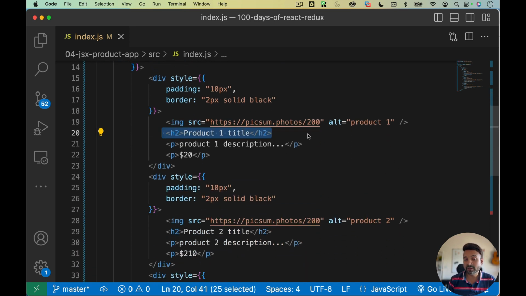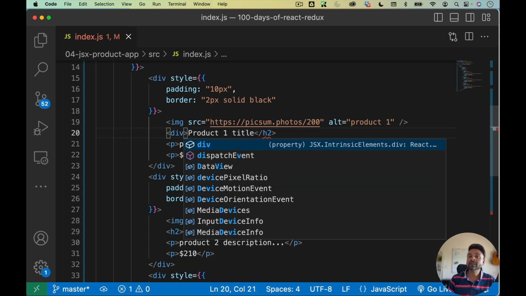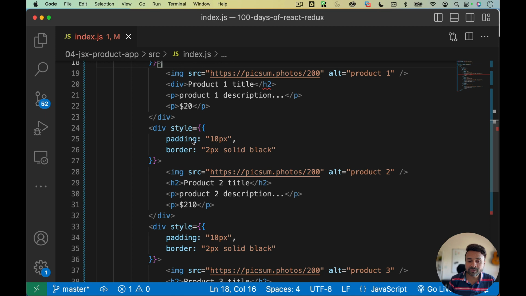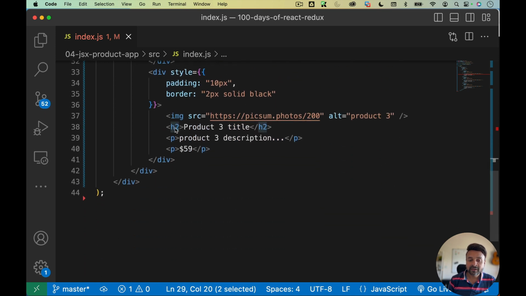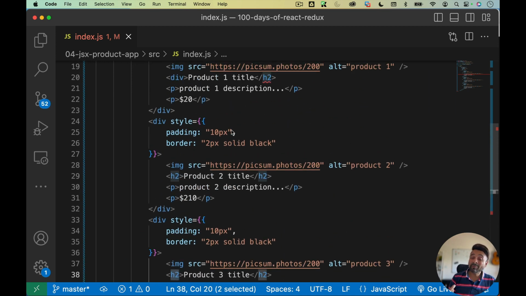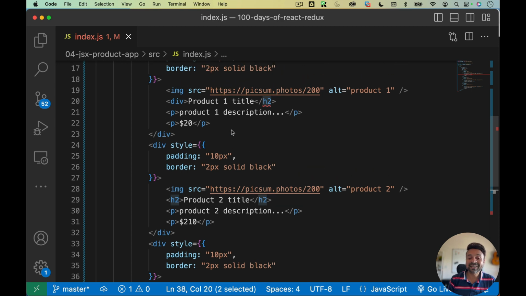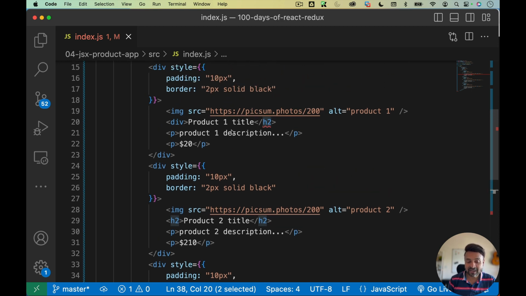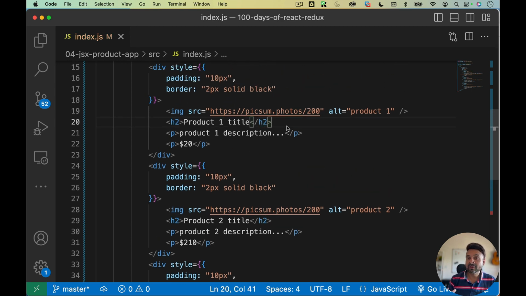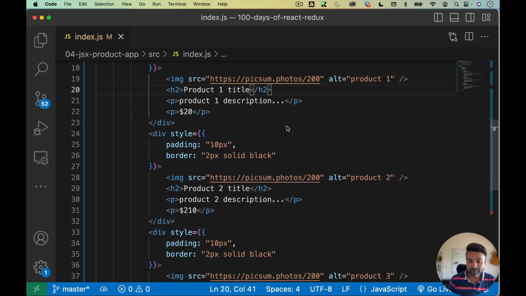And maybe want to put something else. Maybe the title element is changing. Instead of h2, I'm using div. I have to do all of these changes here and here, 3 places. And if there are 10 products, I need to do those changes at 10 different places, right? And that's not a good way of writing code.